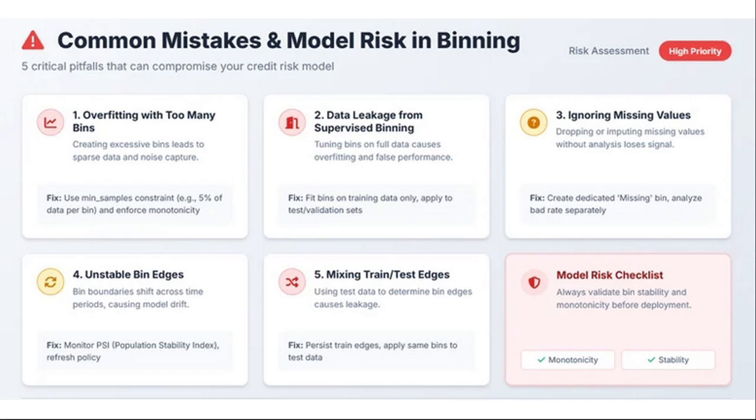Think of it like building a house. If the foundation shifts, the whole structure is at risk. Binning mistakes are those cracks in the foundation, which are small at first but dangerous if ignored. So avoiding these pitfalls is just as important as building bins correctly. From the model risk checklist perspective, always validate bin stability and monotonicity before deployment.